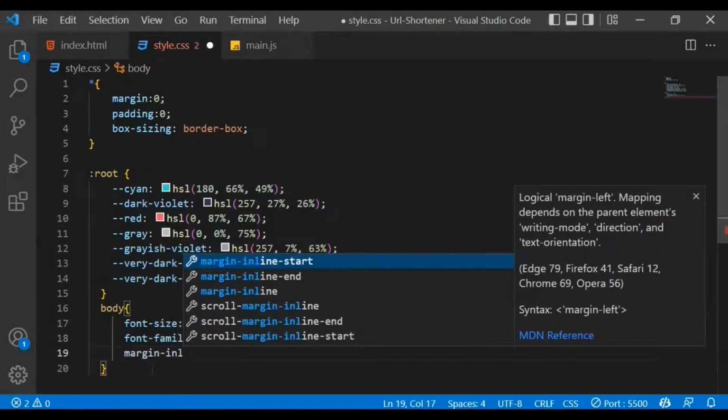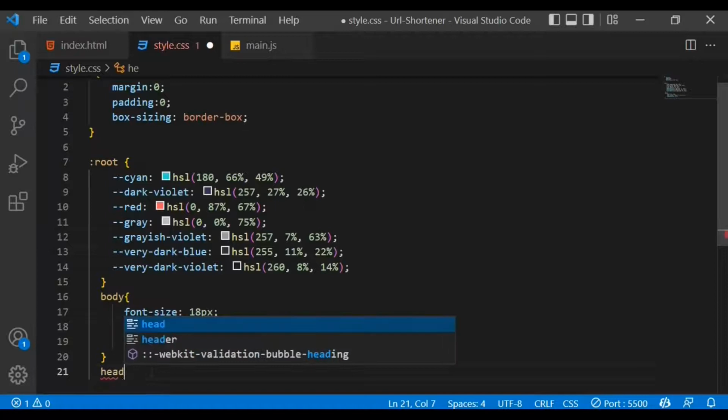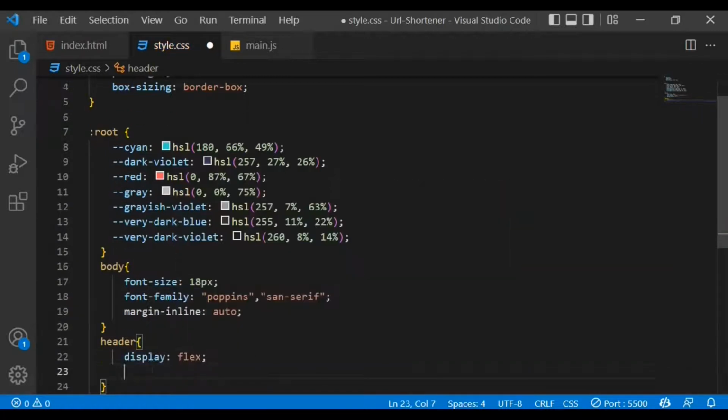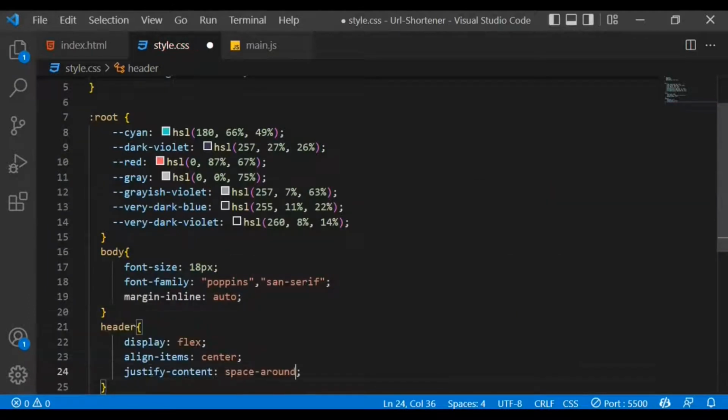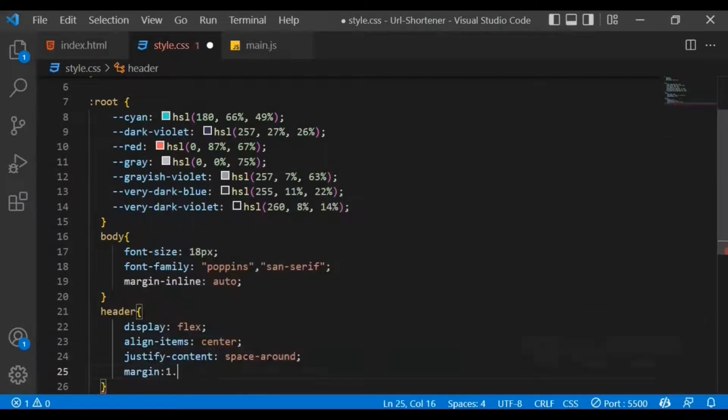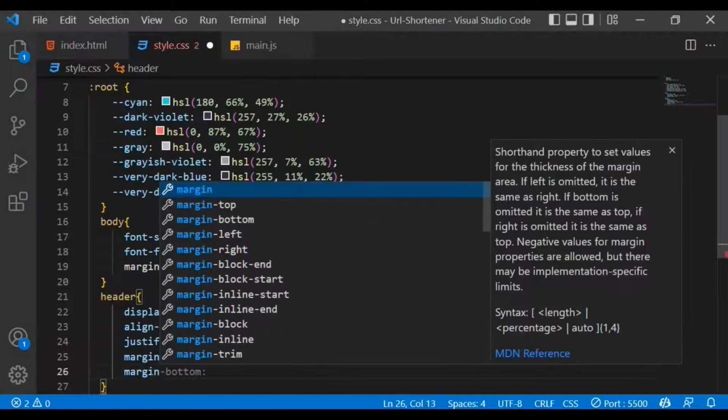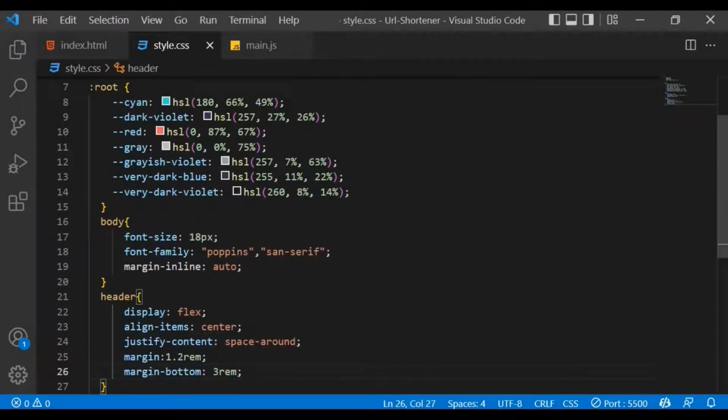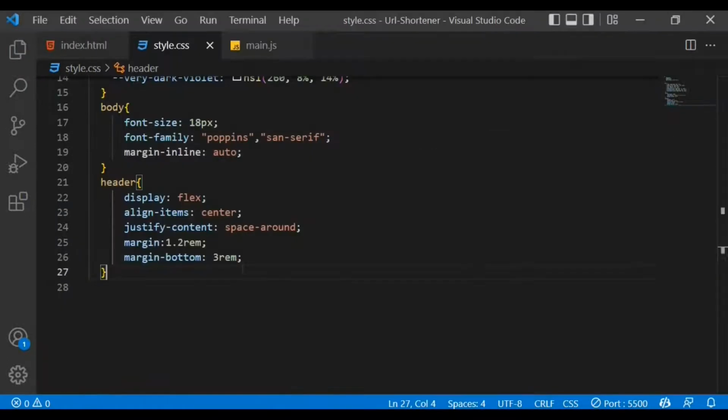Let's target the header and display flex. Align items to be at the center, and also justify content to be spaced around. Let's give it a margin of 1.2 rem, and also let's give it a margin bottom of 3 rem. Let's target the div with a class of left. Let's display flex.